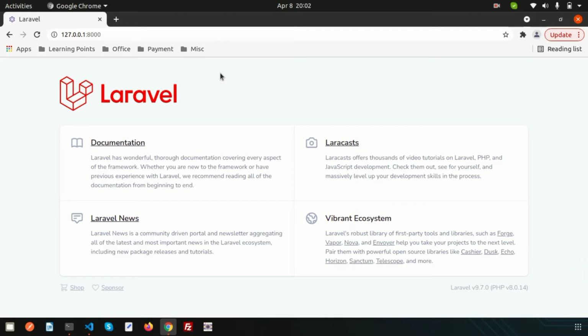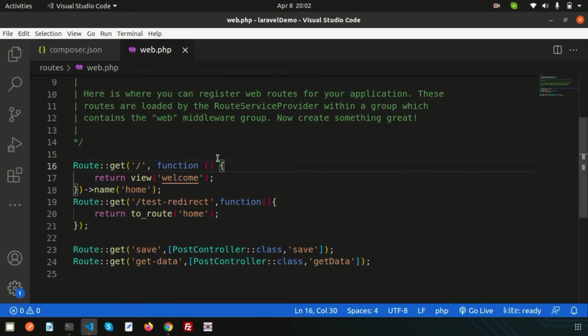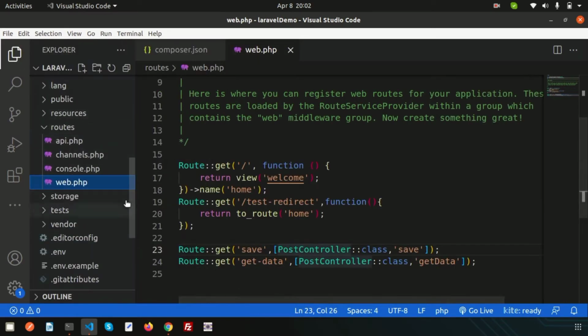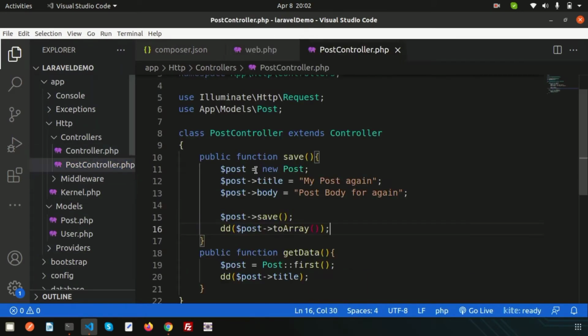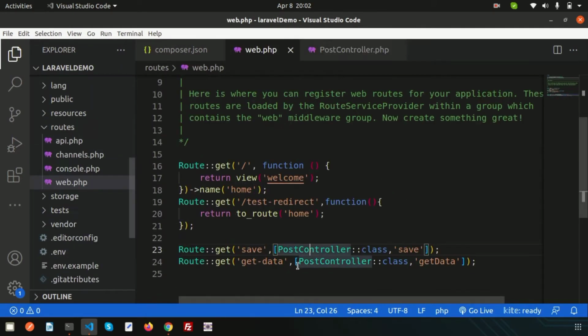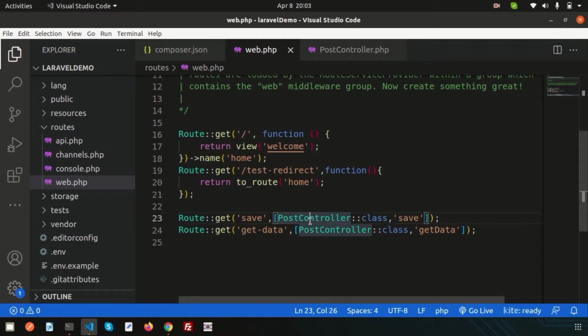Actually, this is controller grouping. We have heard about route grouping, and in this video we are going to discuss controller grouping. This is absolutely new in Laravel 9, right? In our previous video we just created a controller, the post controller. If you go to the post controller, you can see there are two functions and we are creating these routes. Now I want to create a controller group so that inside it we write all the routes related to this controller, right?